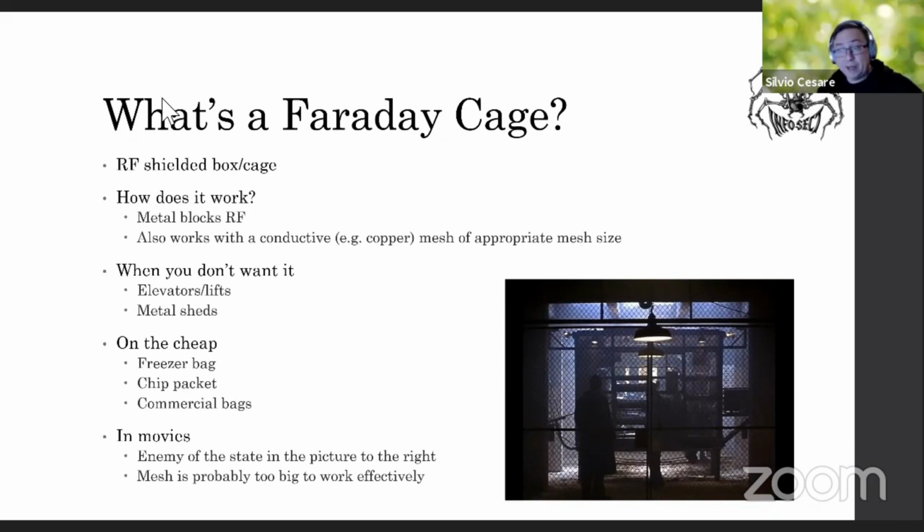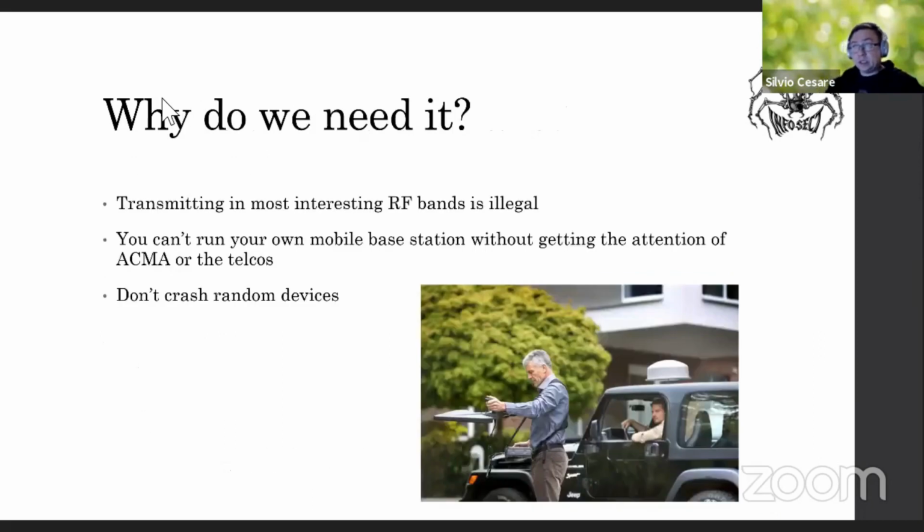Got a picture of Enemy of the State on the right, which is a crazy guy that thinks the state is following him and it turns out that actually happens. But the mesh is probably too big to work effectively in the movie, but at least we can see through the mesh and see that crazy setup that he's got behind him. So we need a Faraday cage because transmitting in most interesting RF bands is illegal.